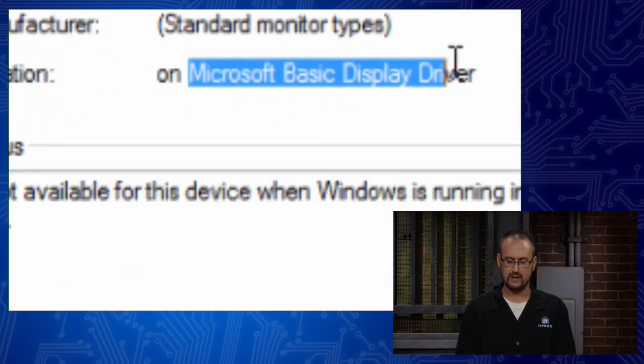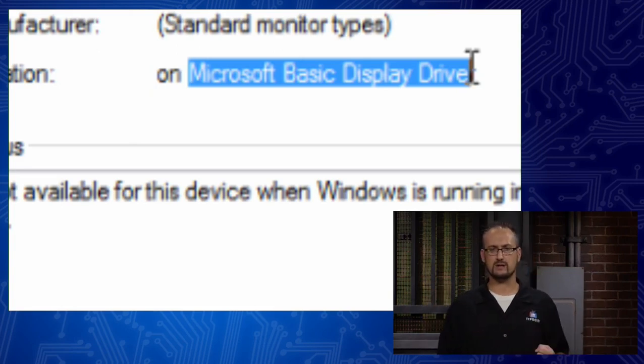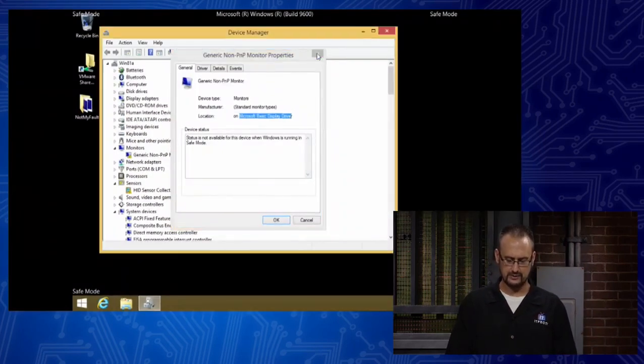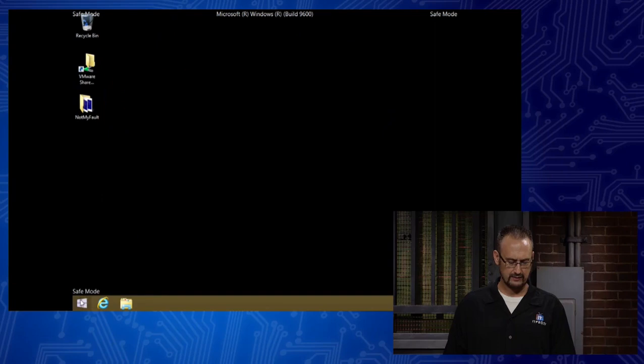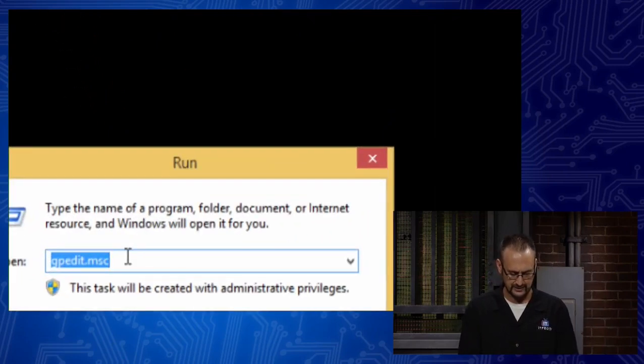Basic display driver, right? Again, it's giving me the ability to eliminate things that aren't necessary to run the operating system, so at least I can get Windows started so I could come in here and do some diagnostics. All right, the other thing that we could do too, and while I'm in here, I'll go ahead and run this.